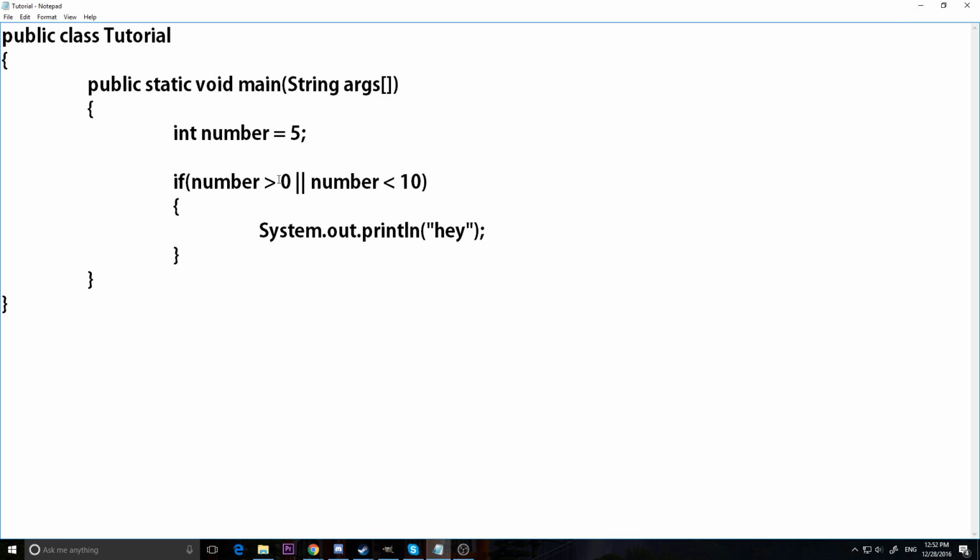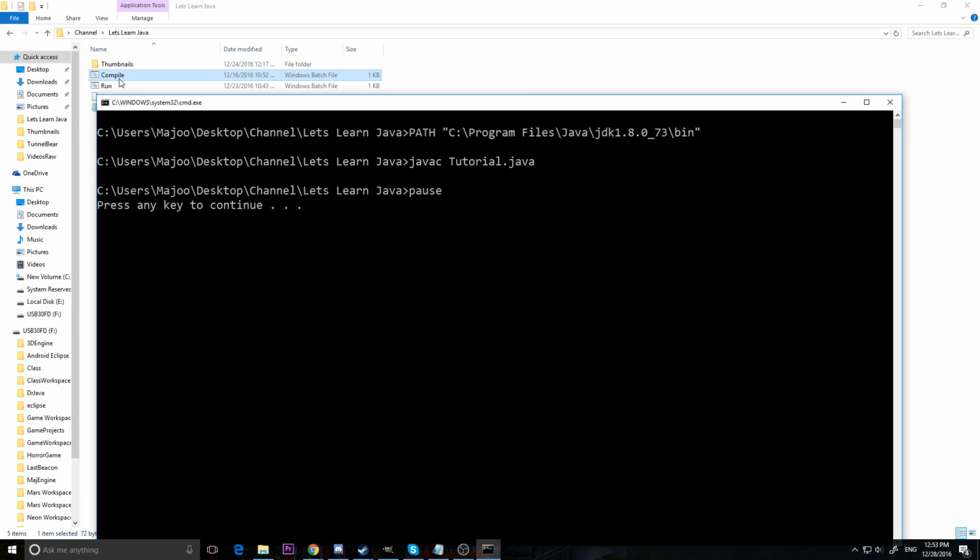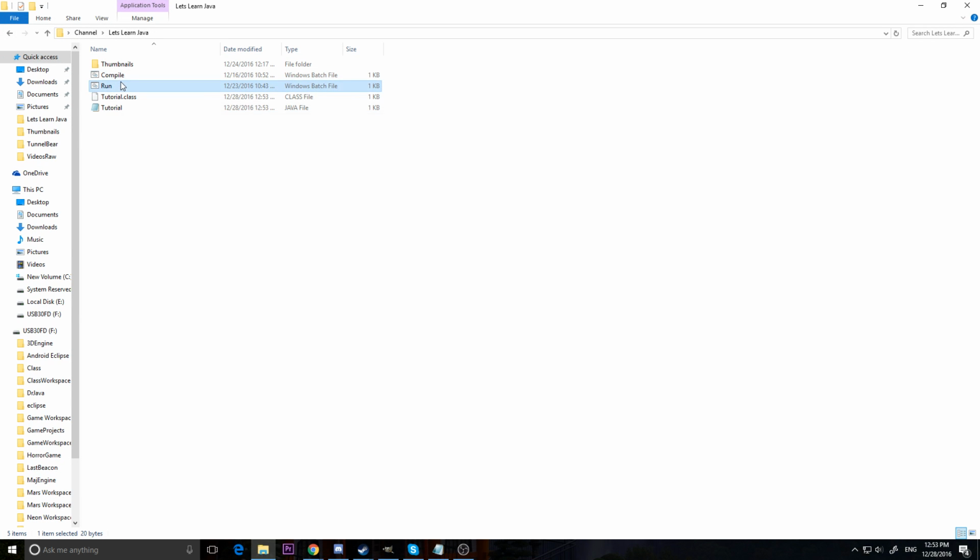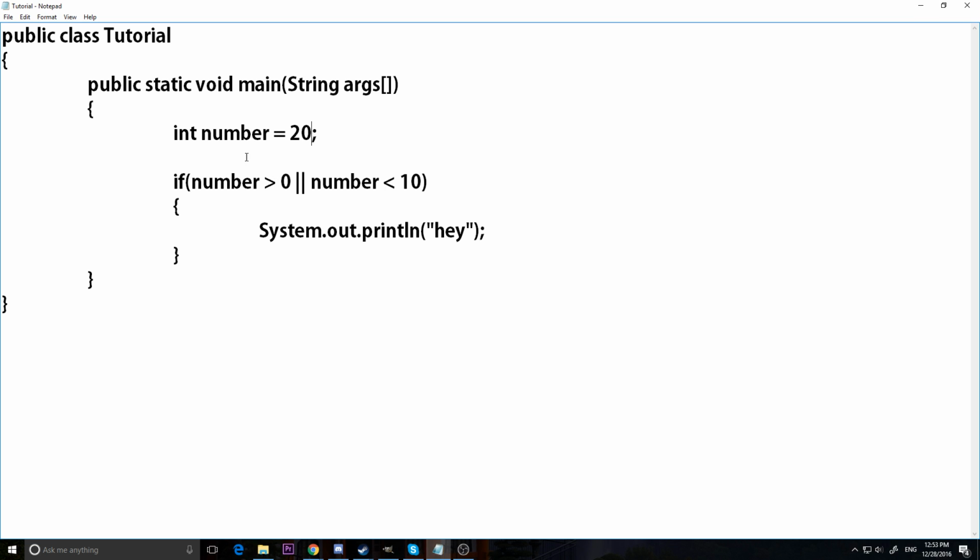Because our number is greater than 0 and our number is less than 10, both of these are true, so it executes. Now, if I say 20, then we compile and run and we get hey. Number is greater than 0, it is 20, but it is not less than 10. But because we use or here, number is greater than 0, so that's true, and this is false. Because we have or, only one of them has to be true for the if statement to execute. Since this one is true, it executes.